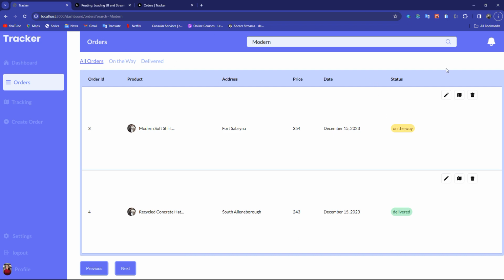And if you look at our styling here, it is not great. Yes, we need to adjust this. So you see, we have only these two products here. We have this modern soft shirt here, and this other product here. That means we also have modern in the description of this product here. That's why we are able to see this other product here. We'll take care of this later.